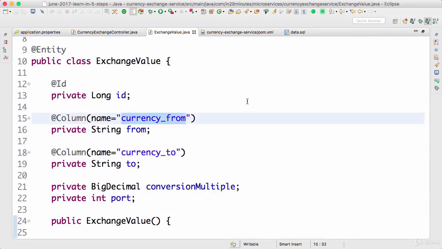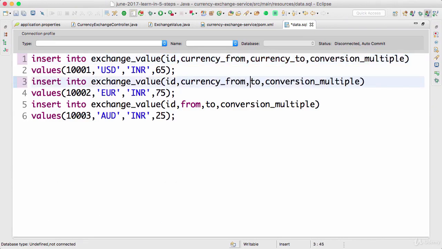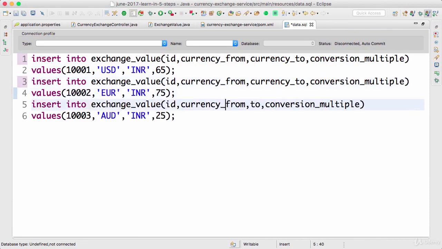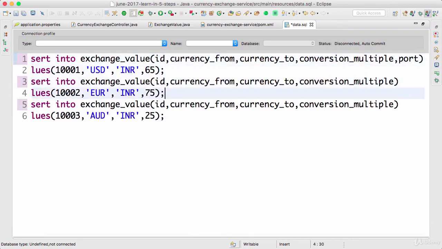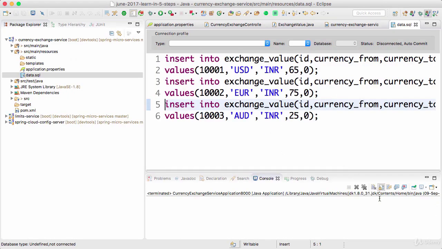The thing is, we are using the column names in the data.sql, so let's fix that as well. So this should be currency_from and this is currency_to. So let's fix all the three rows that we tried to insert earlier: currency_from, currency_to, currency_from, currency_to. We'll also assign a default value for the port. So comma port, comma 0, comma port, comma 0, comma 0, comma port. Very simple. We inserted three values into exchange value, and we would want to be able to retrieve them using a repository, which we'll be doing a little later. For now, we would want to make sure that this data is being inserted into the database properly.